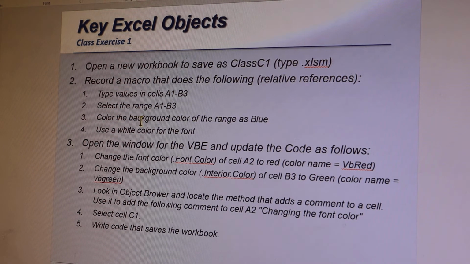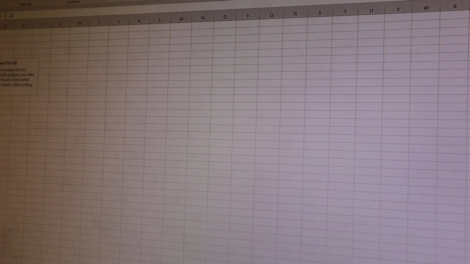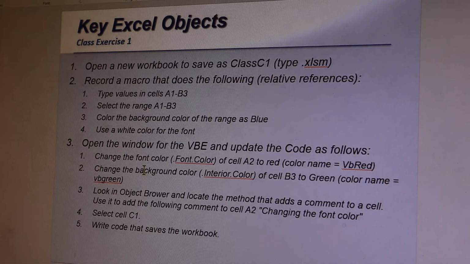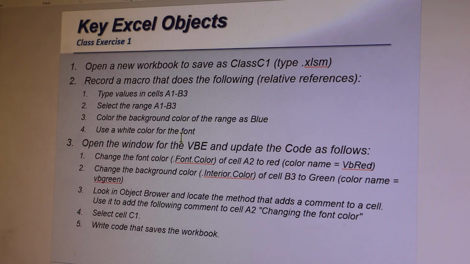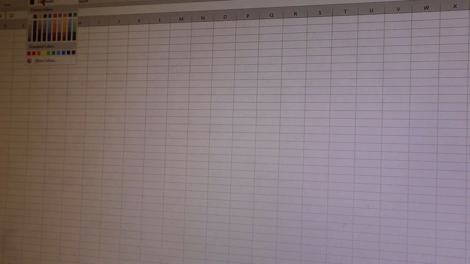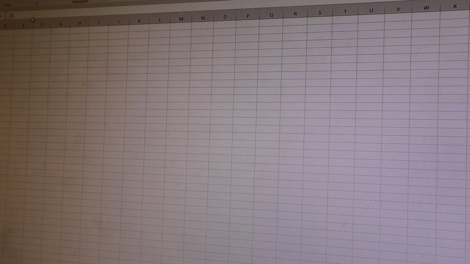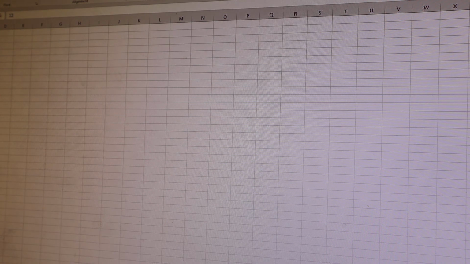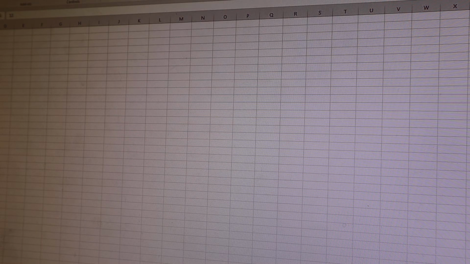Color the background of the range as blue. So I go over here. This is the background. So let's choose this blue. And use a white color for the font. This is the font, and this is the white. And we're done. I can stop recording from here, or I can go to Developer and stop recording from here. Part of this is things that we already saw.